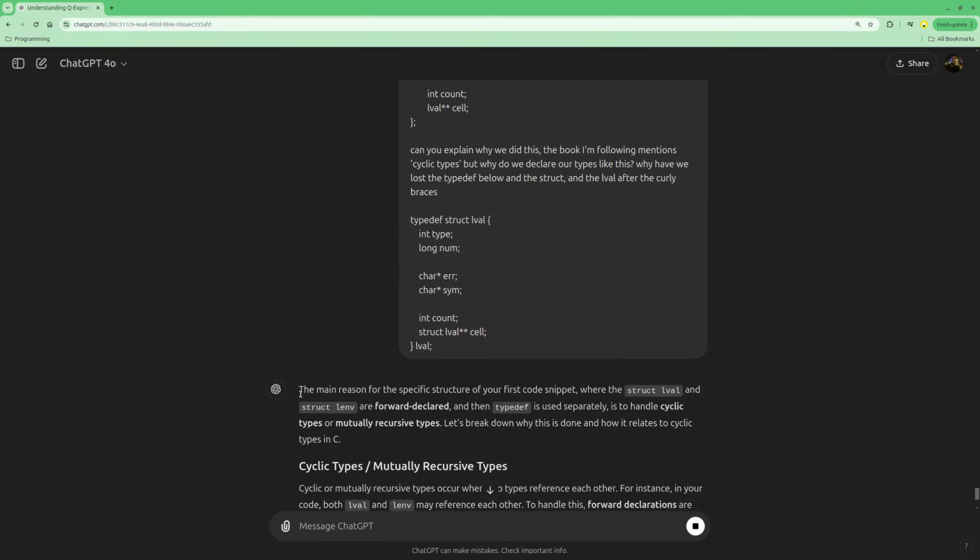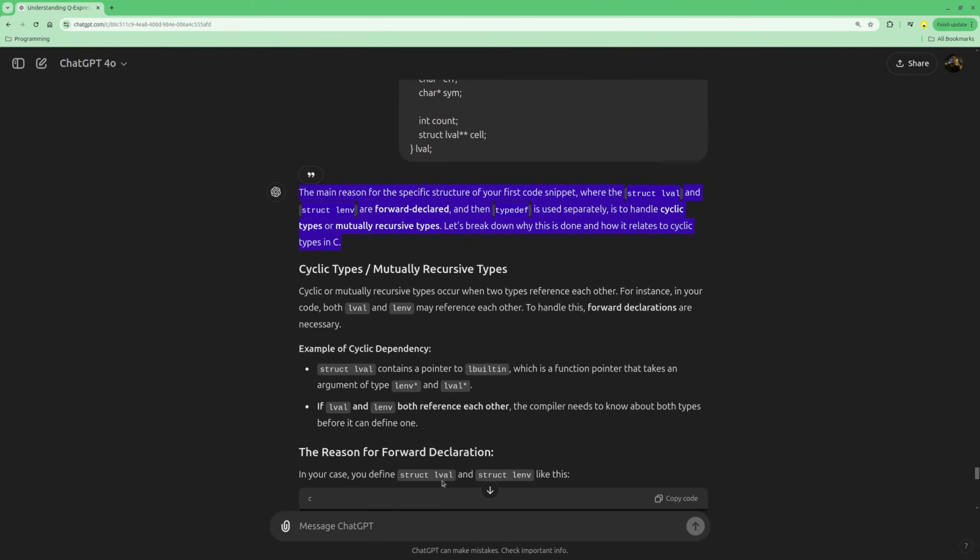Yeah, of course. It says here the main reason for the specific structure of the first code snippet, where struct lval and struct lenv, Lisp value and Lisp environment, are forward declared and then typedef is used separately, is to handle cyclic types or mutually recursive types. So what are cyclic types? Cyclic or mutually recursive types occur when two types reference each other. For instance, in your code, both lval and lenv may reference each other. To handle this, forward declarations are necessary.